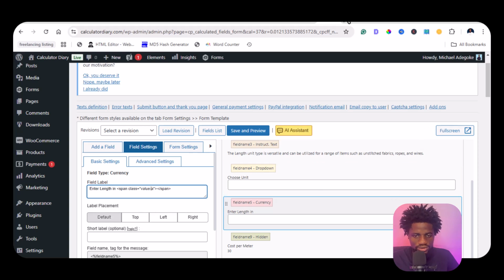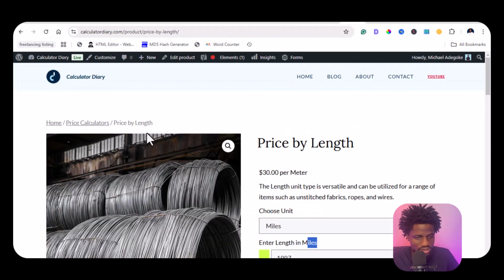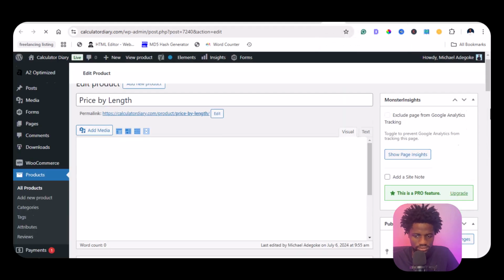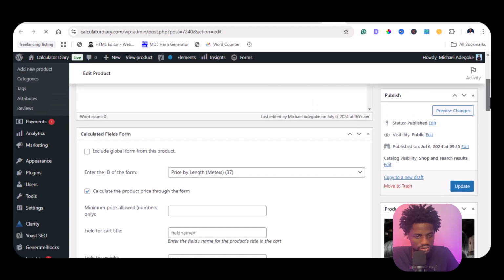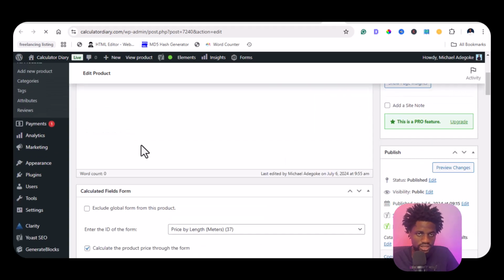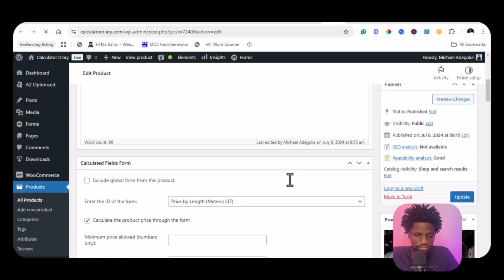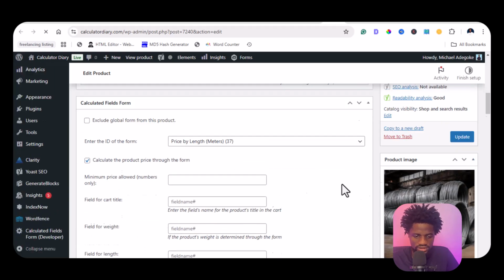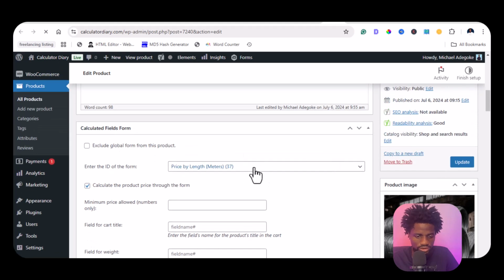Now we need to go to the product. This is the product, and go to edit products, which is in Woocommerce. Okay, and you will see this field. Once you have the plugin calculated fields form plugin activated, you see a calculated fields form section under each of your products, and you come over to enter the ID of the forms.